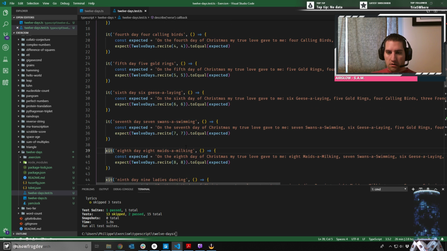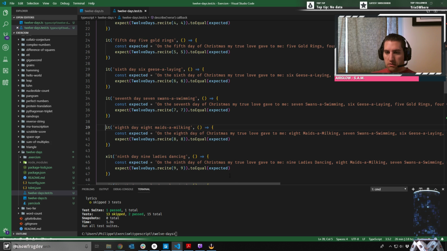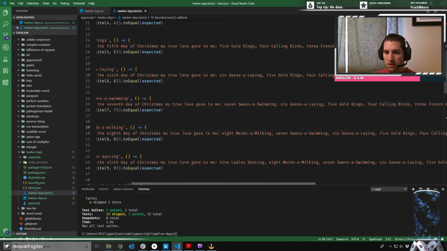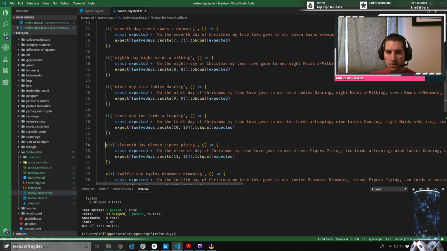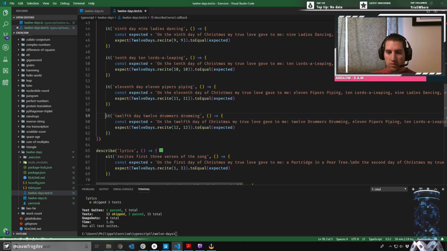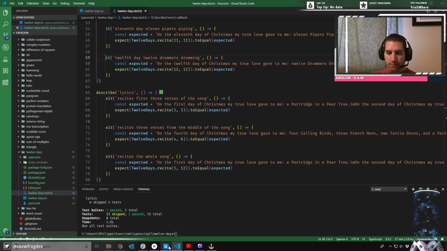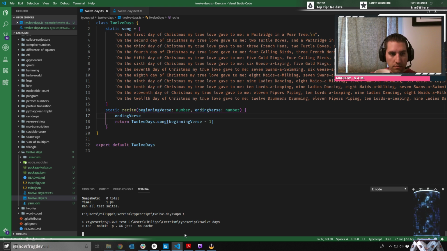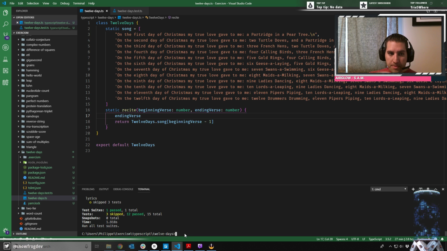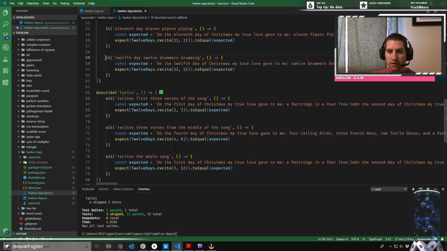It's not clever, right? You could probably use some kind of recursion here, because we're just adding on to... But for now, let's just make sure that all these work. And they do. Cool. Now this is where it's going to get interesting.